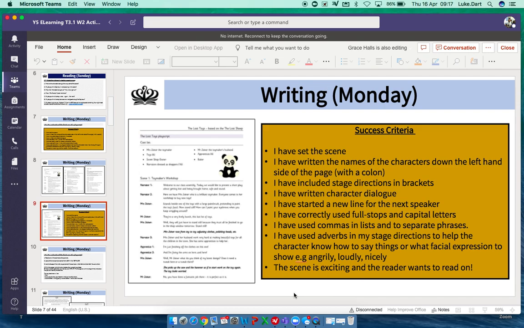Any stage directions? Sometimes they're in brackets inside what the characters are saying. Sometimes they're in bold, as they are in our play. Character dialogue, remember, because it's a play, doesn't need speech marks. A new line for each speaker, using full stops and capital letters correctly as you would do normally before, commas in lists to separate phrases. Adverbs are really useful. Remember, adverbs are words that describe verbs, and typically they can be found at the start, in brackets, of what each character is saying. Of course, the scene needs to be exciting, and you as the reader want to read on.